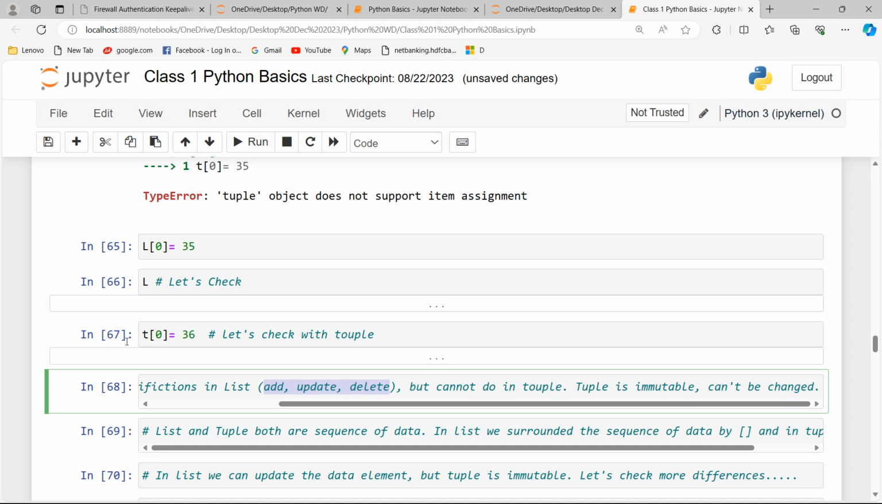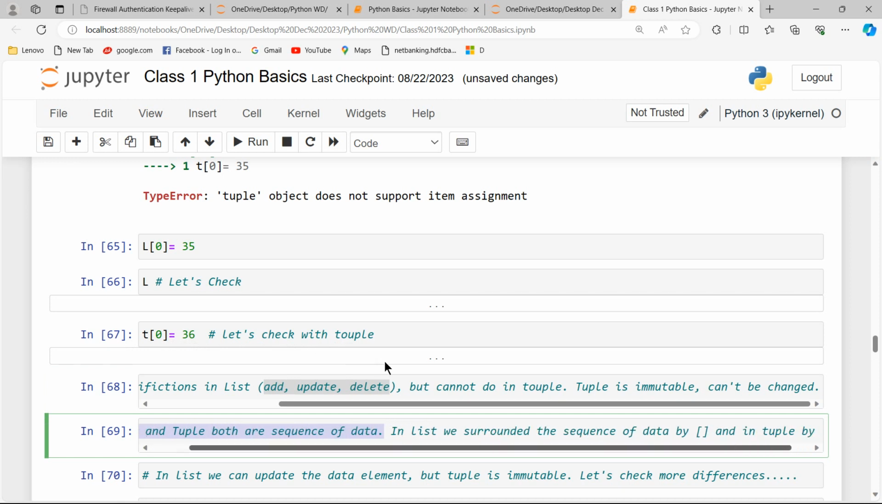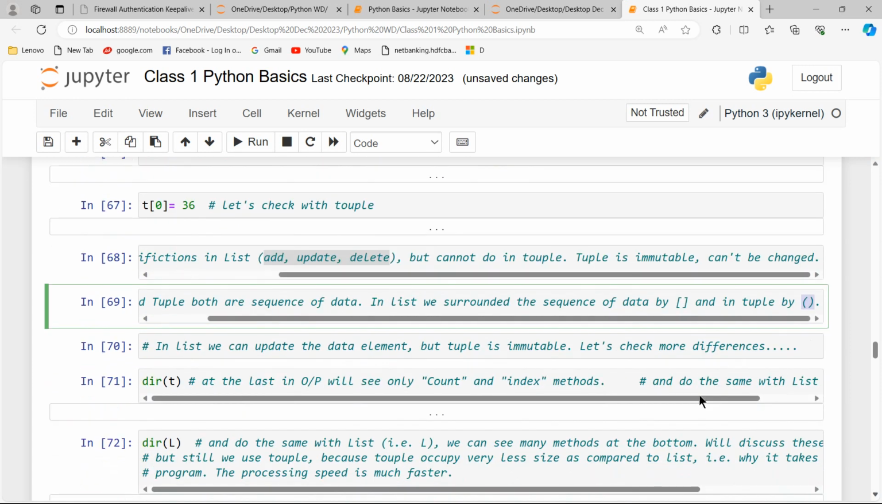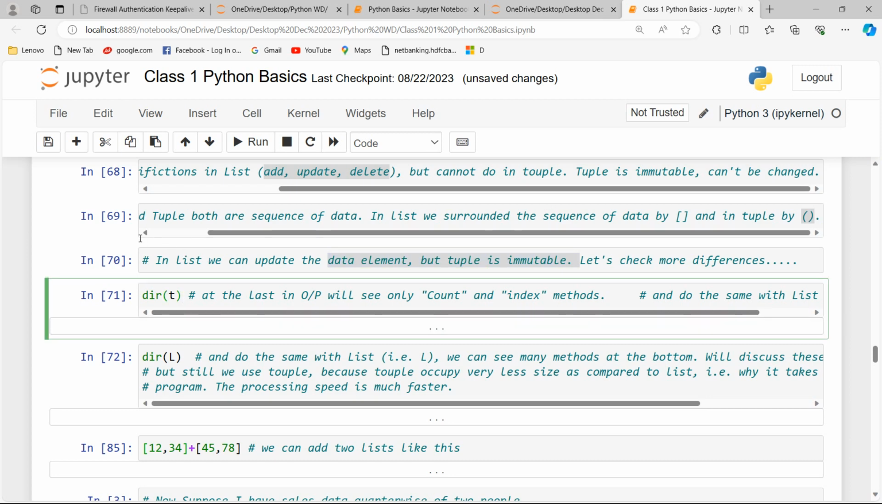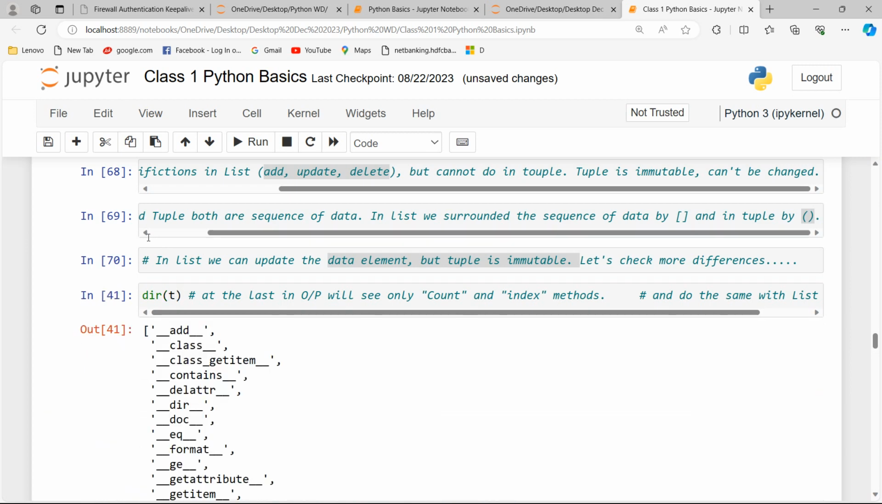Okay, so the differences are: list and tuple both are sequences of data. In list, we surround the sequence of data by square brackets, and in tuple by parentheses. In list, we can update the data element, but in tuple, it is immutable. And let's check a few more differences. If I write dir and within the brackets give t, my tuple, this is the output.